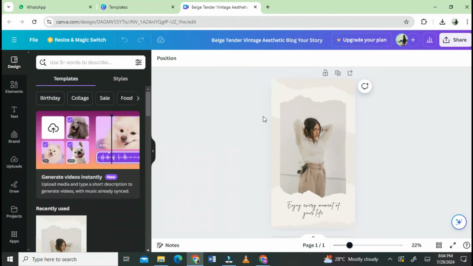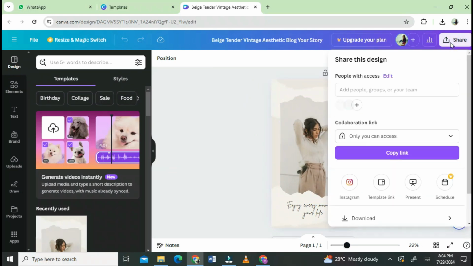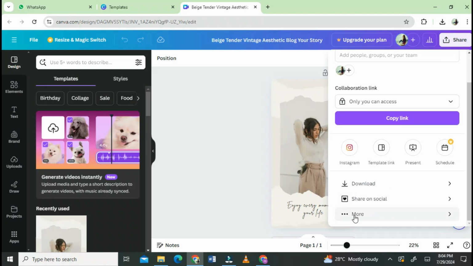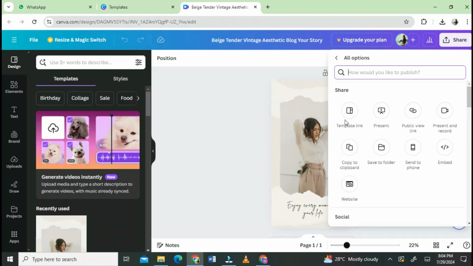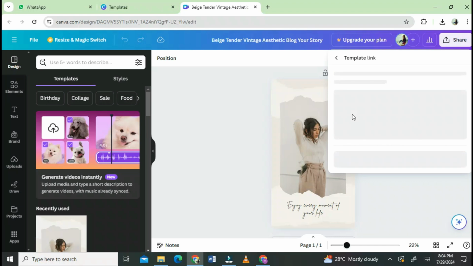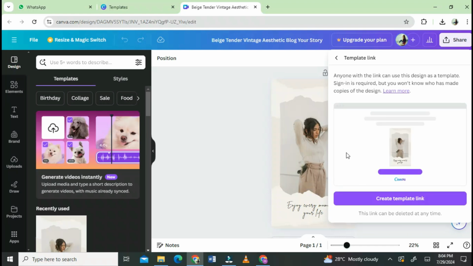On the top you can see the Share option. Click on Share. Now click on More. Now here click on Template link. Click on Create Template link.